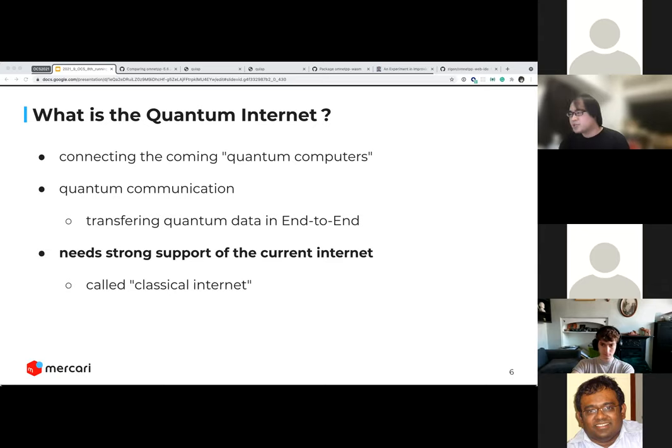The quantum internet connects the coming quantum computers for quantum communication. The quantum internet transfers quantum data end-to-end. This consumes a distributed resource called Bell pairs, which is a set of qubits. Qubits are a quantum version of the current digital bits, and there is some weird behavior in them. The quantum internet uses this phenomenon, and the quantum internet needs strong support from the current internet we have today.